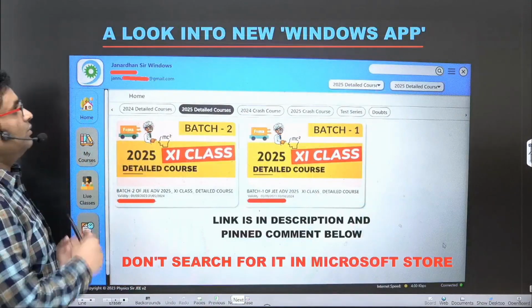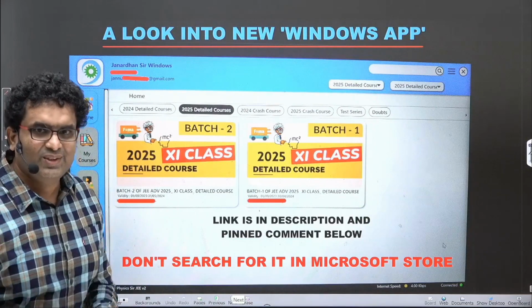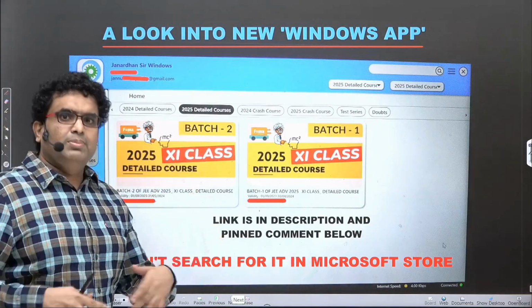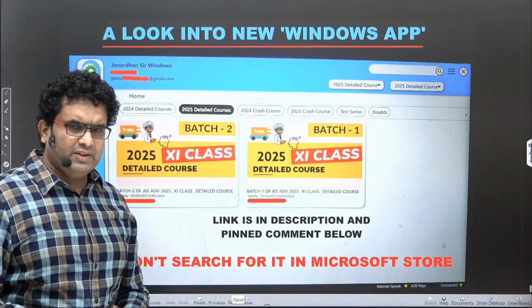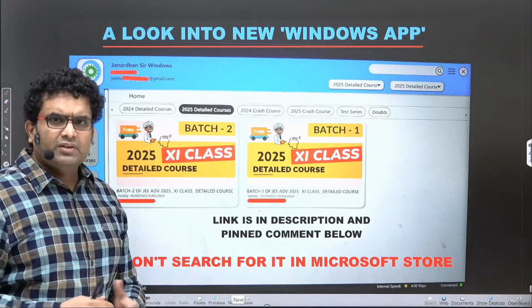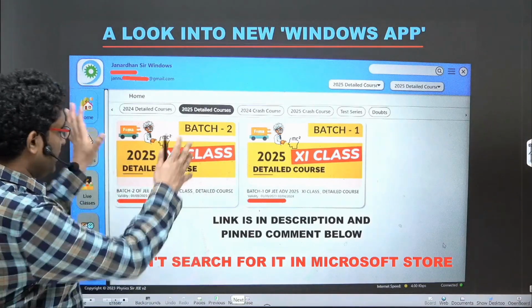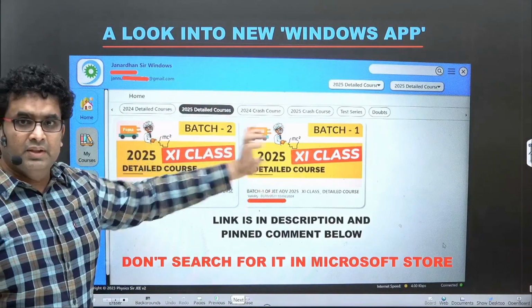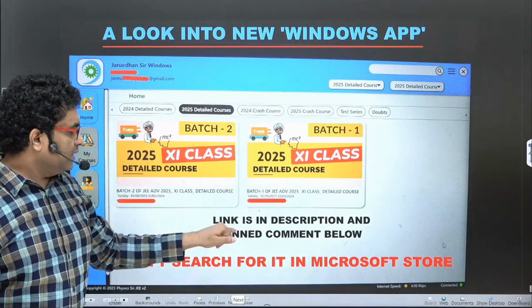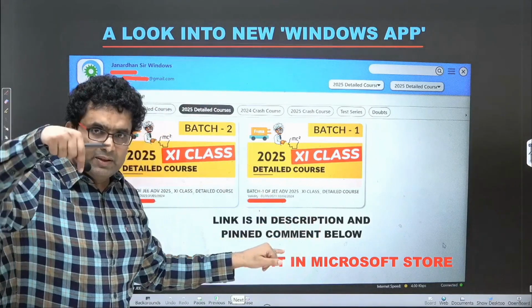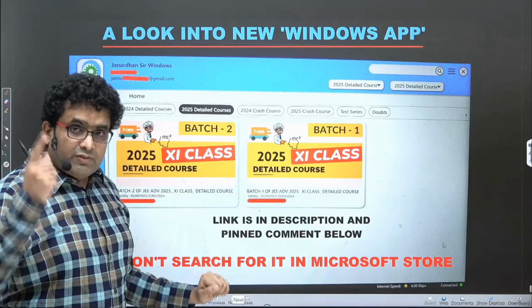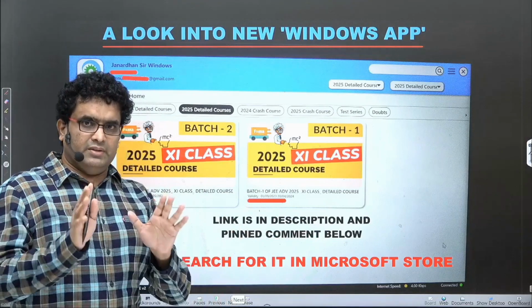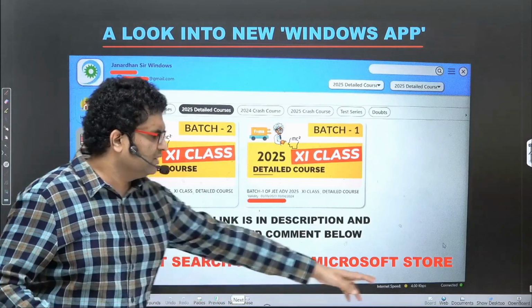And this is how the Windows app will look. So for those students who are having a laptop, especially a Windows device or any device that works on Windows. Right now, my digital board is also a Windows platform, so I can actually download this app. So you are supposed to take the link of the Windows app in the description below or from the website at the bottom. You'll get the link. Don't search for it in the Microsoft Store.